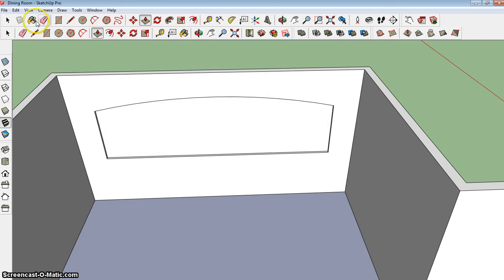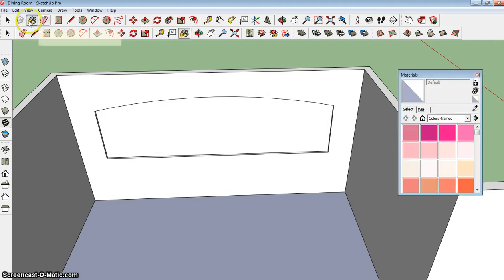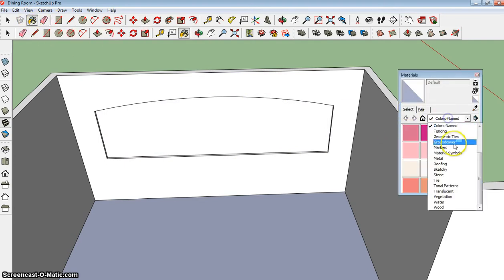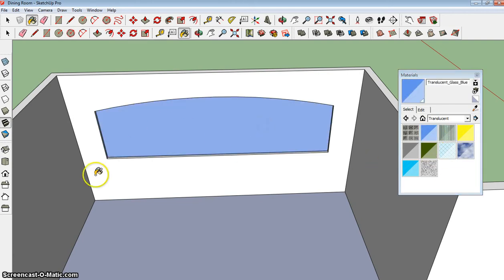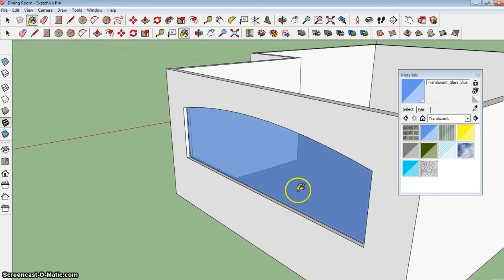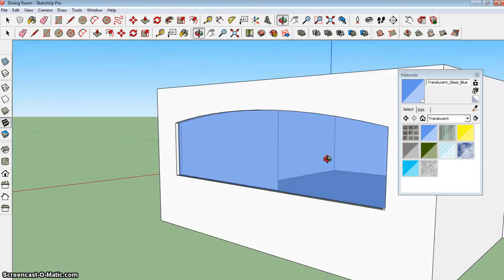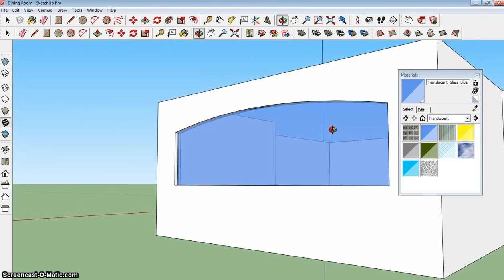Now it doesn't look like anything but a flat rectangle, but once you go to your bucket or your fills, one of the fills is called translucent. If you go to a translucent fill, you can actually pick one of the glasses that's available here and click on that side and click on the outside. Once you click on both sides, you can see that you have a translucent fill.